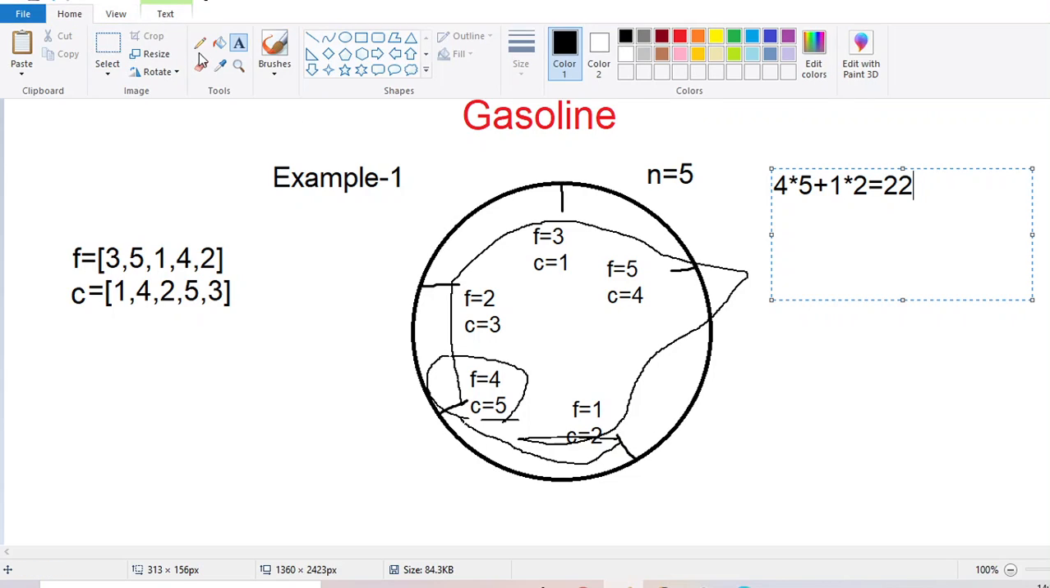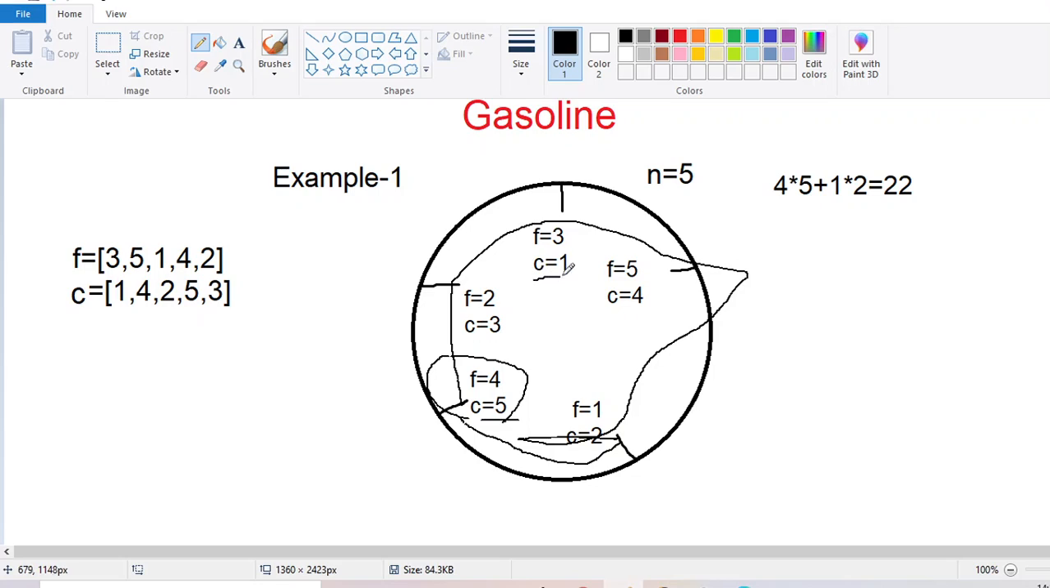But if you choose this car initially, because it has the least cost for the gasoline, then you can buy these 3 liters of gasoline with cost 1 coin per liter, and after coming here you will buy this 1 liter of gasoline at 2 coins per liter. It's the second lowest cost, and then we will come here and buy 1 liter from here, because 3 plus 1 is 4, you just need 1 liter to reach here.